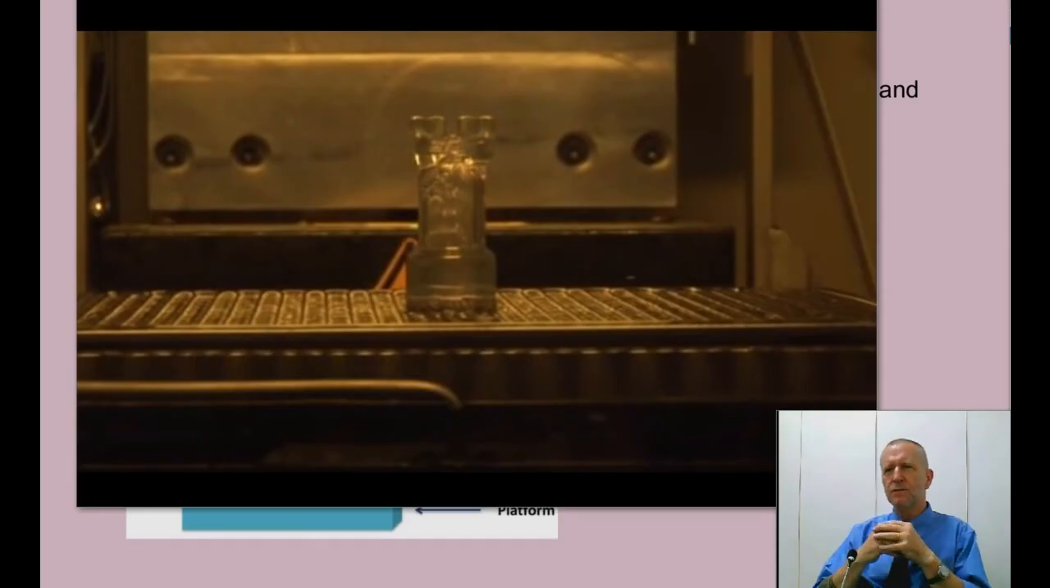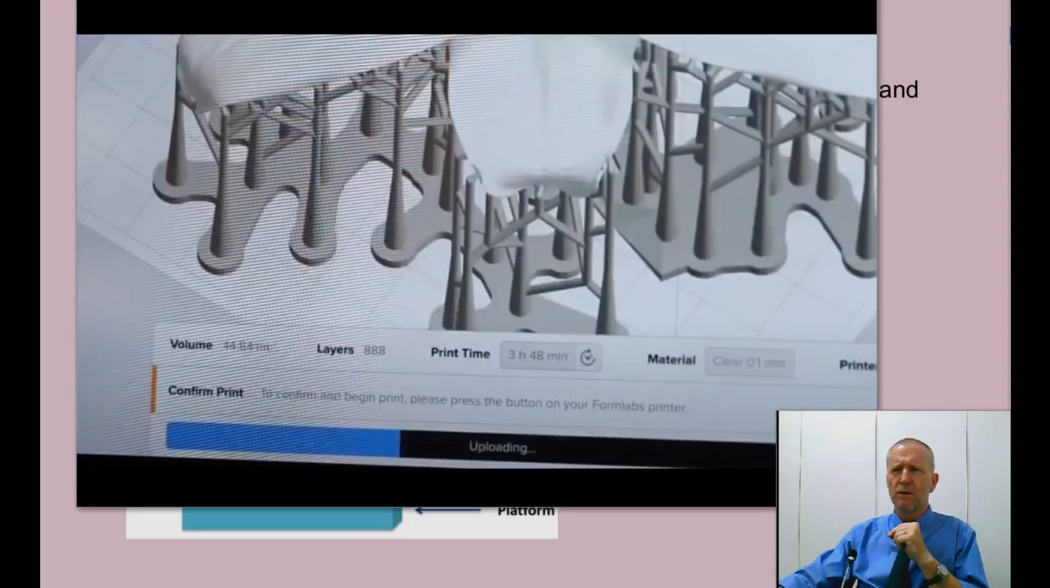It's still made from the bottom up, but the platform is being lowered into the resin. We're going to look at another SLA where they work upside down, and instead of pushing, they pull the model from the resin. Okay. They turn the bottom upside down.